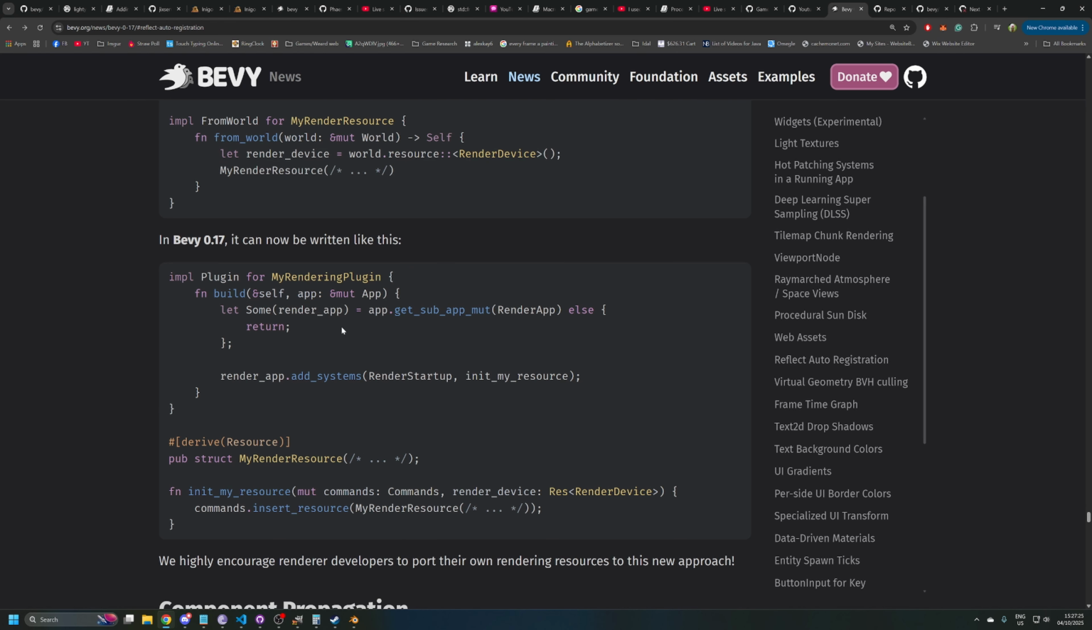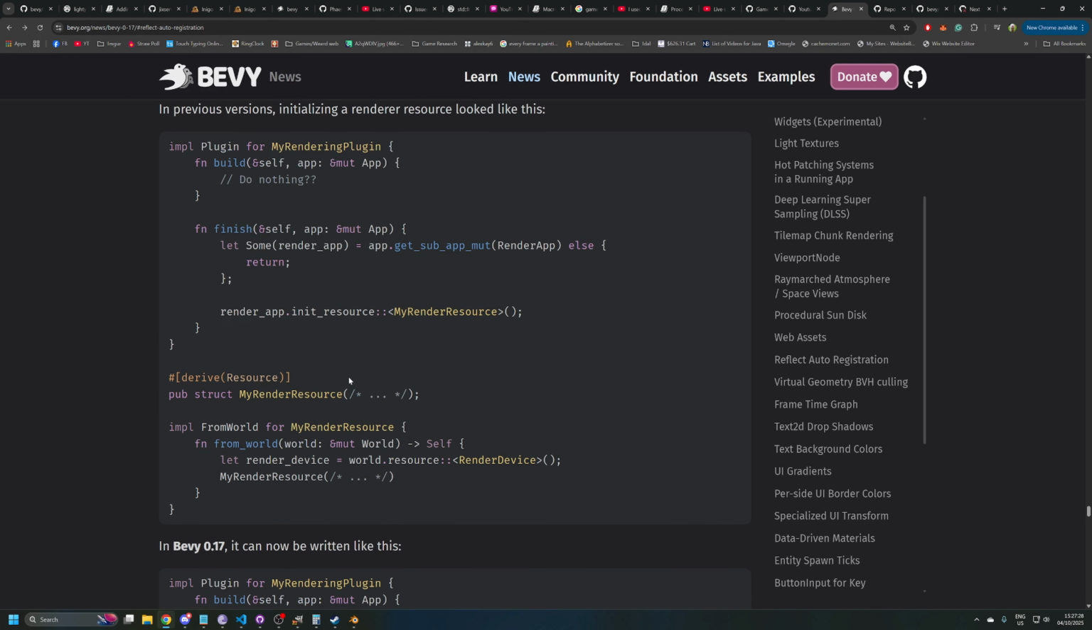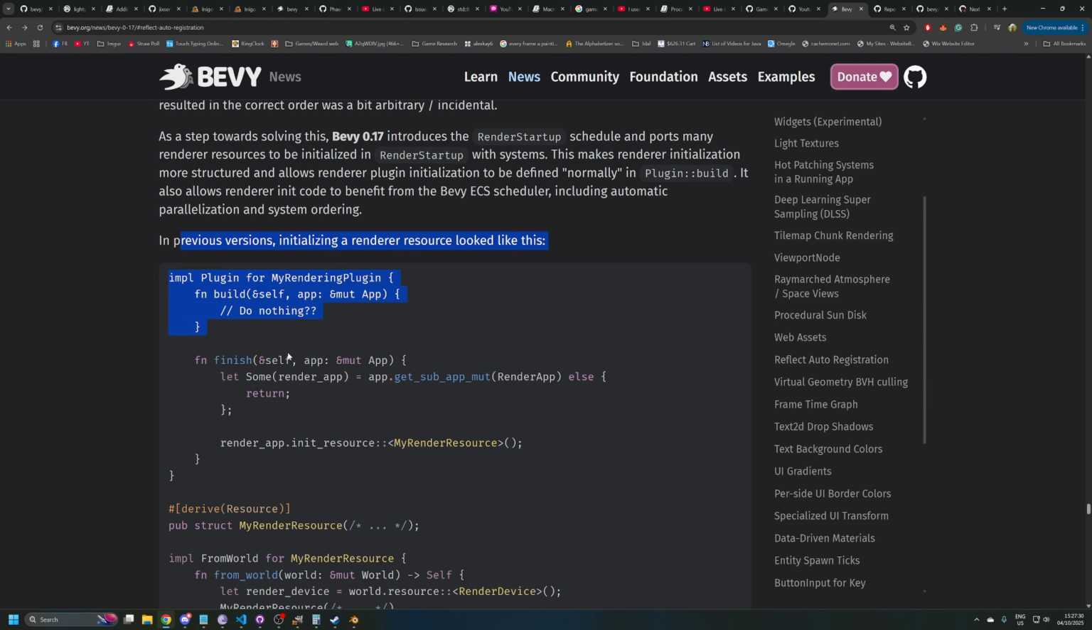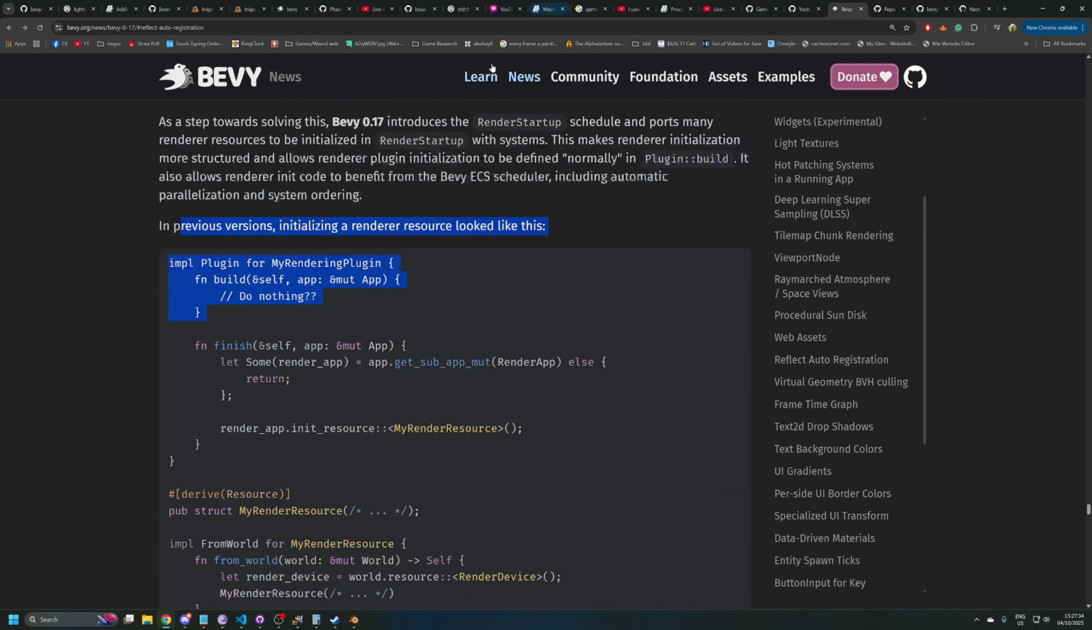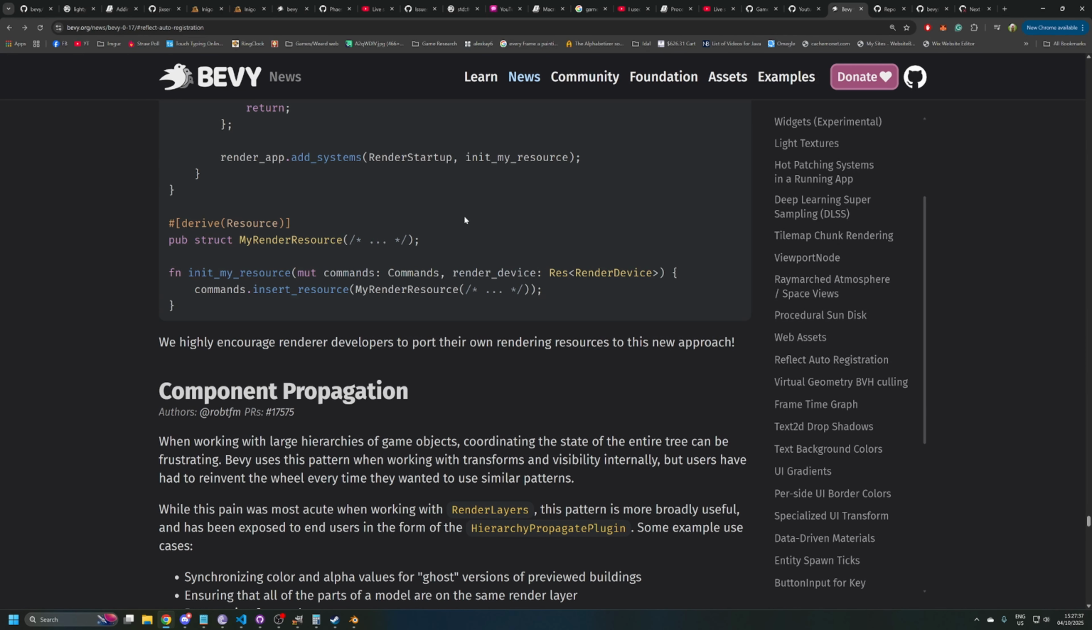So it moves where things are, and it just makes it more intuitive. You can do everything in build now. You don't have to make sure that this piece is done after that piece because it needs to go into finish. So it's just about making it more convenient to be able to stack everything.